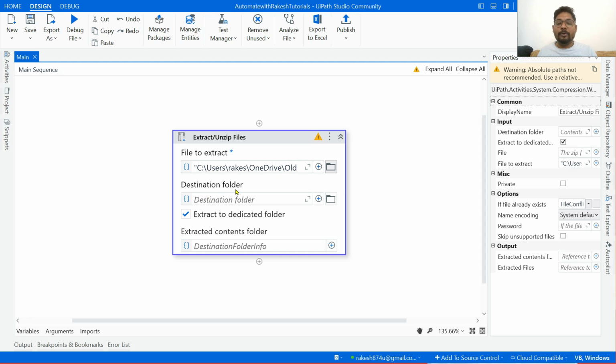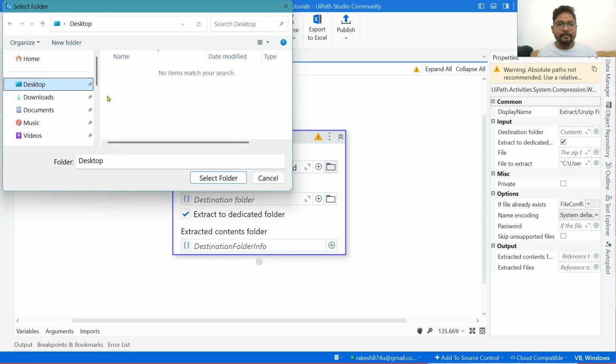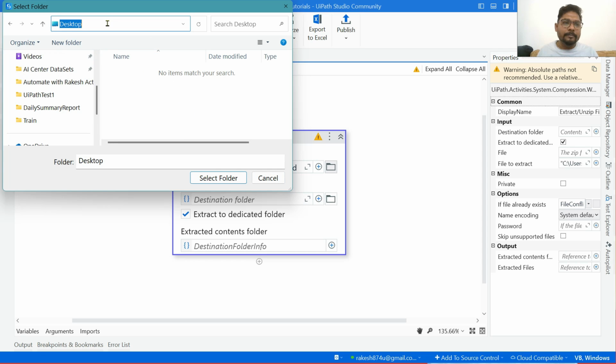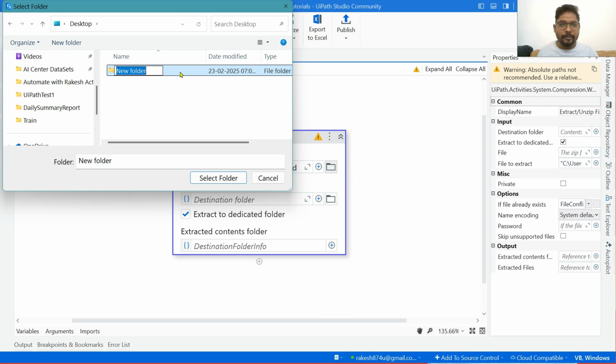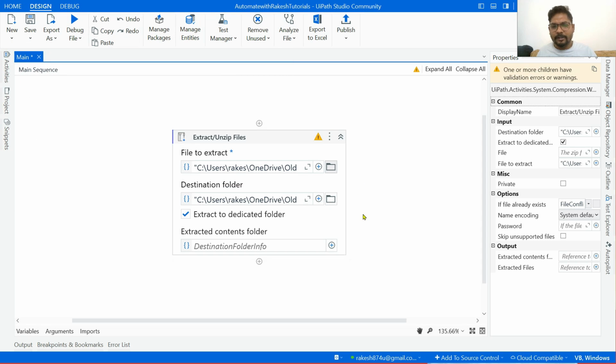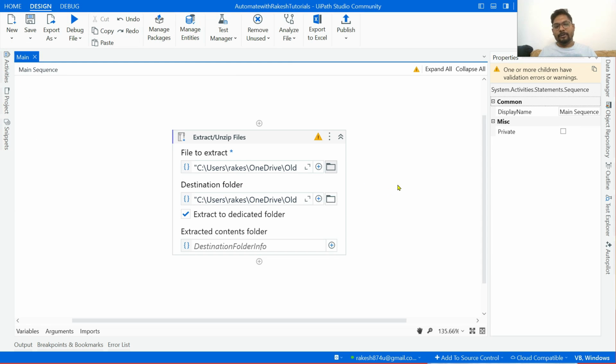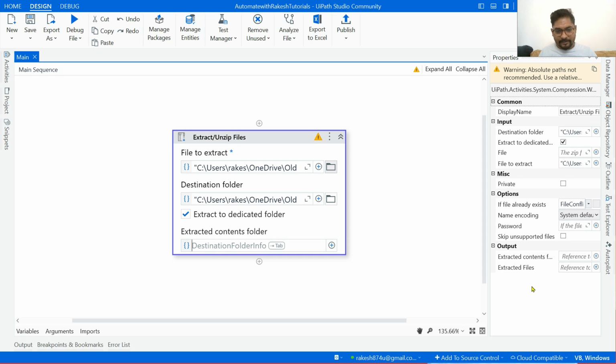Okay, and the destination folder. Where would you like to keep this? Let's say I want to keep it back on the desktop itself. Okay, so I'll select desktop, and let me create a test folder because it's not showing me the path. Okay, so here inside the test folder, I would like to keep the zipped file. So I've selected the destination folder, extracted content folder. If you hit tab here, simply keep a mouse pointer, hit tab, the variable is auto created, destination folder info.